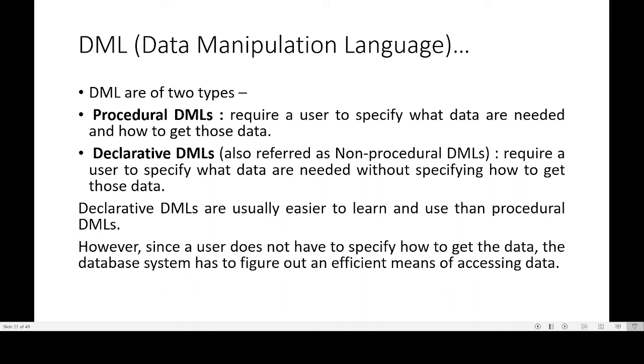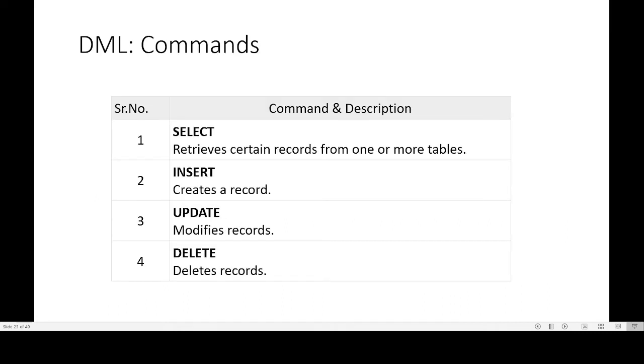So basically, declarative DMLs are usually easier to learn and use than procedural DML, but since a user does not have to specify how to get the data, the database system has to figure out an efficient means of accessing the data. The various DML commands are select, insert, update, and delete. Select retrieves certain records from one or more tables. Insert creates a record. A record in a table means a row, so insert creates a row in a relation. Update modifies the records. Delete deletes the record.